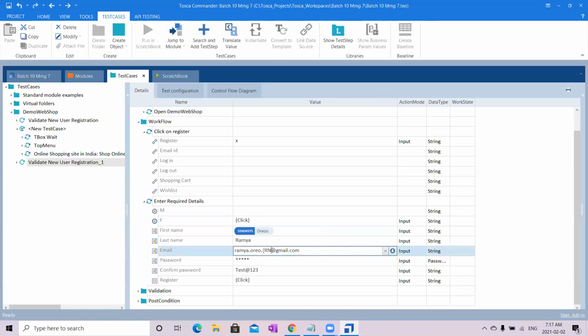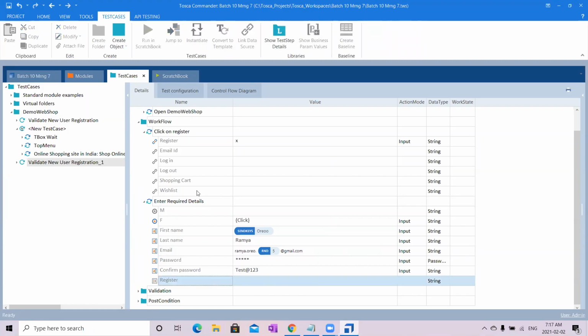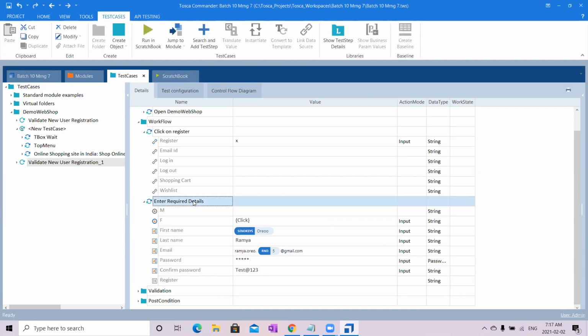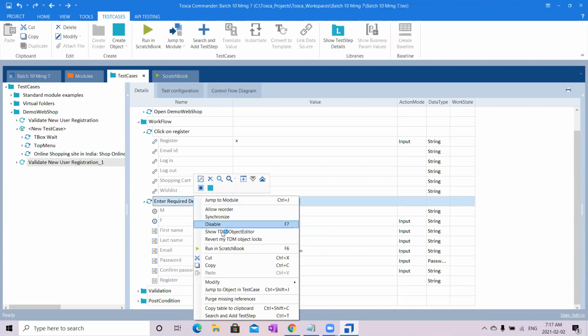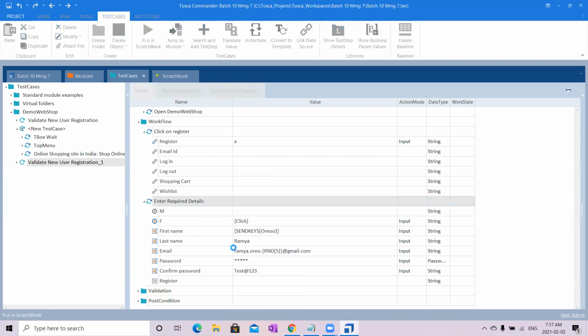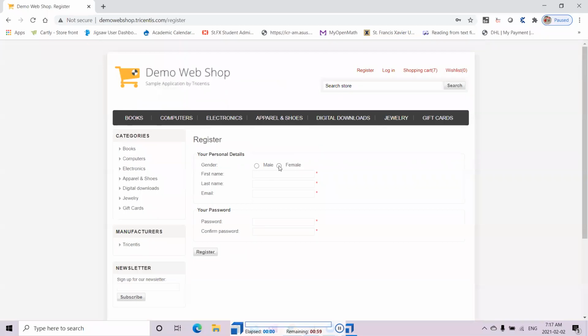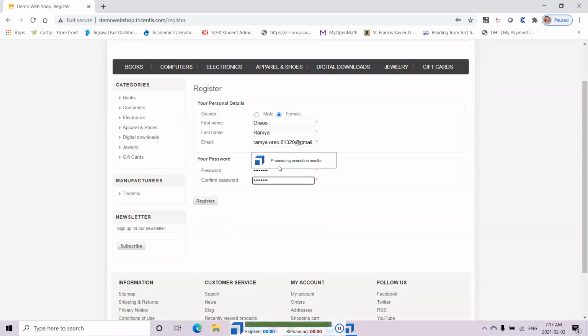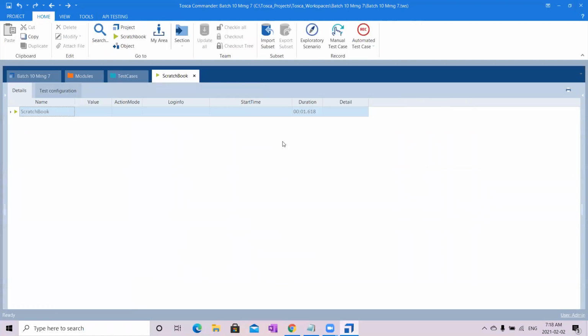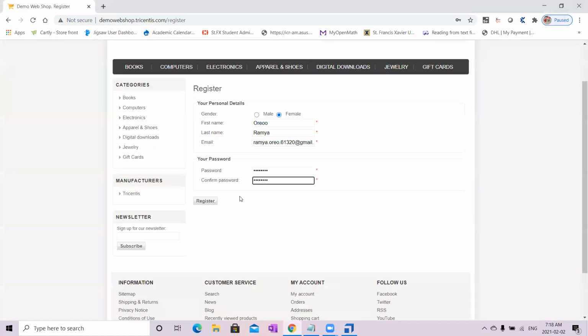So let's give capital R and D of 5 digits. And what I will do is remove this, click on register, and it will ask you to fill the details. That's all. Now let's see. Right click and run it. See, it gave me a random number. 61320 is the number that it gave.